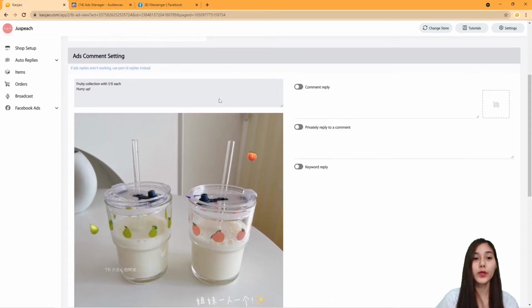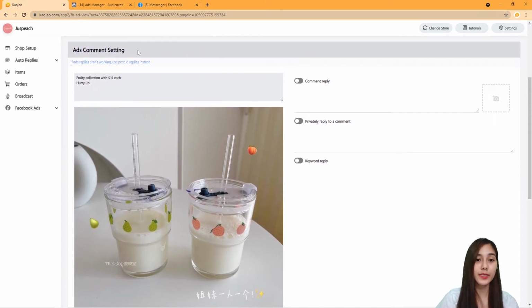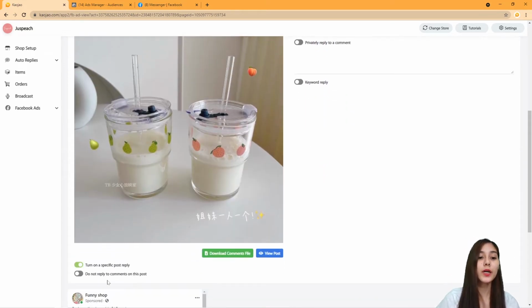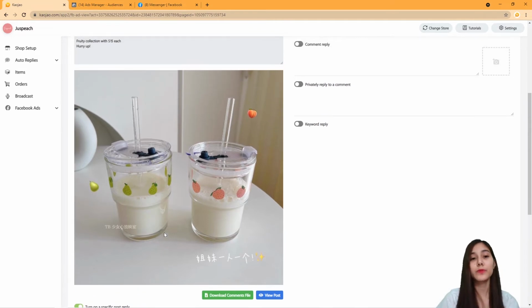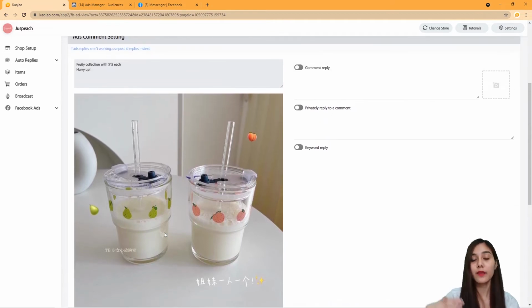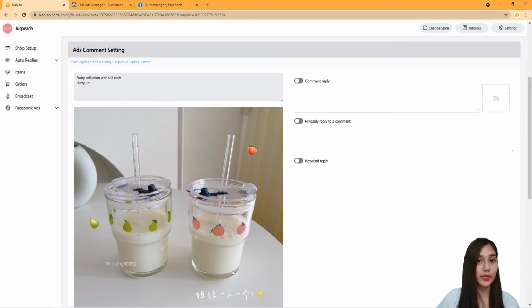But now we are going down to the ad comment setting. So make sure you turn on a specific post reply, which means the comment reply, private reply, and keyword reply will be answers for only these ads. So let's set up first the comment reply.